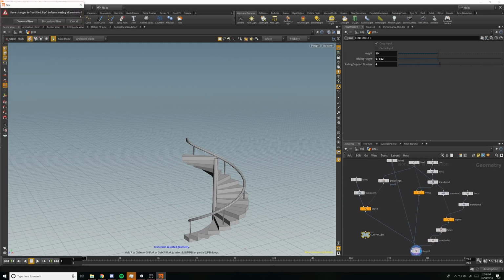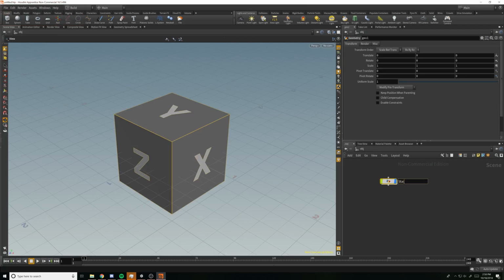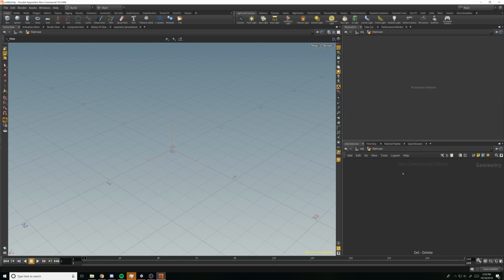So here we go. Create a new Houdini file. What we're going to do is start with the geo node. I'm going to name this staircase. We don't really need to for this tutorial, but it's good practice.